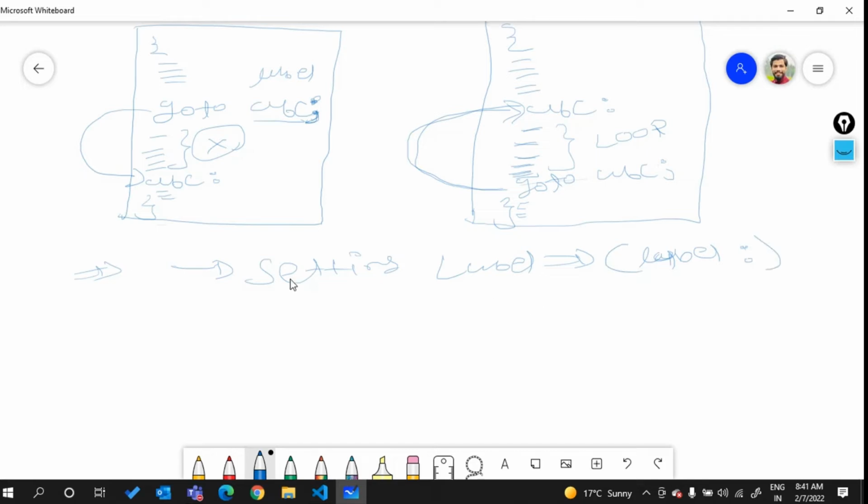Okay, then here, setting the label. So the first thing is setting the label. We need to set the label here, in a backward jump, so we need to set it here. The next thing is calling the label: go to label, then semicolon. So here go to, then my label name, and then semicolon. So it will go to that label directly.